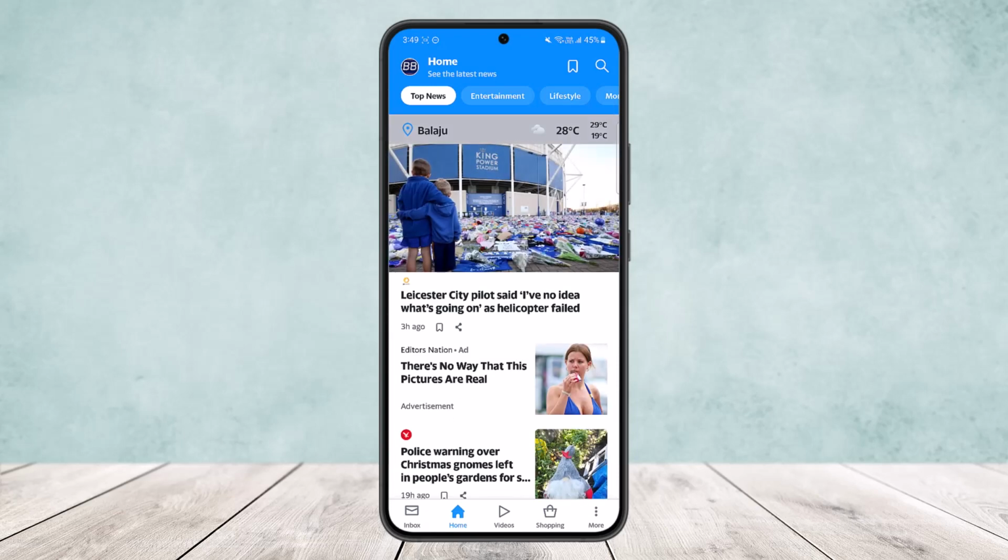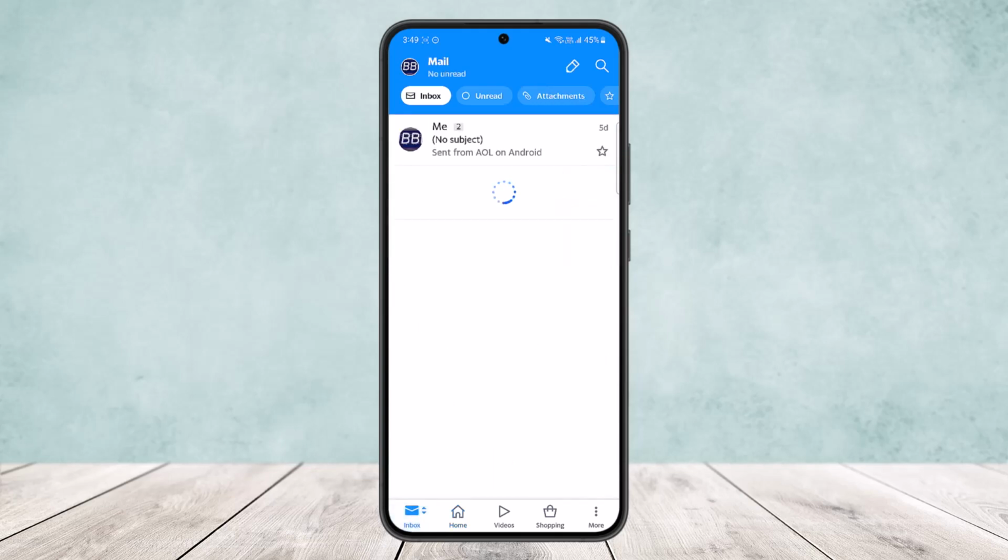Simply tap on the inbox option that you can see at the bottom left corner of your screen. You can see home, and beside it you can see inbox. Now while you open up the app, by default it will be on home, so make sure you are on inbox. Now here you can see I have a single mail and another one ad.